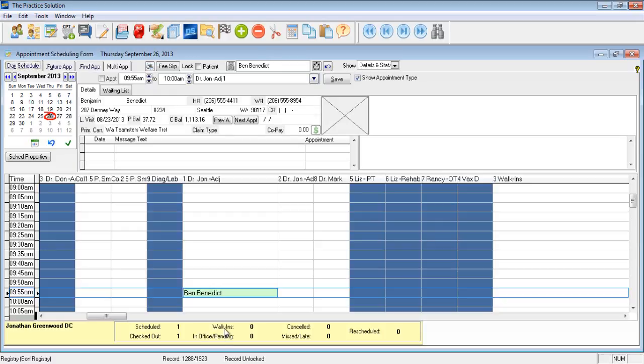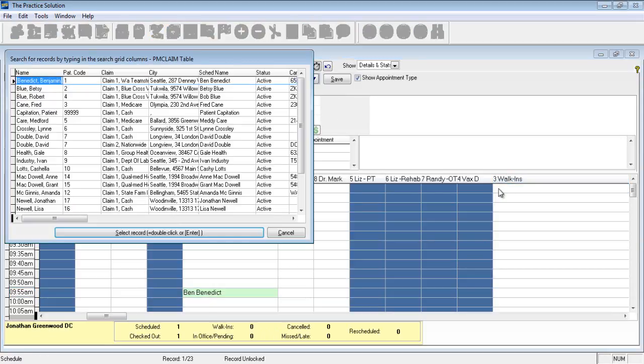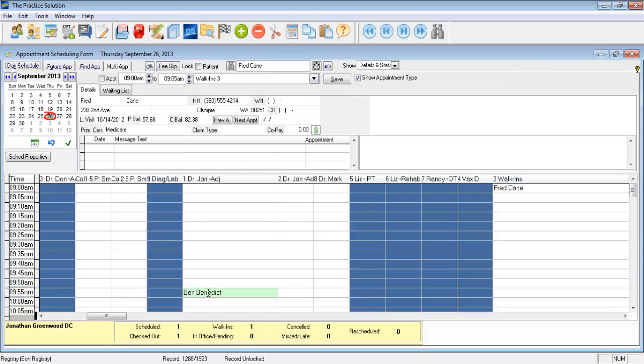Above this, we have the walk-in statistic. The walk-in statistic can be calculated by creating a column specifically called walk-ins. Perhaps you offer a service that patients can come in, such as massage, and get without an appointment set up ahead of time. To calculate walk-ins, we have to create a column called walk-ins, as I've already done here. Once I've scheduled somebody in the walk-ins, the statistic will go up by 1.